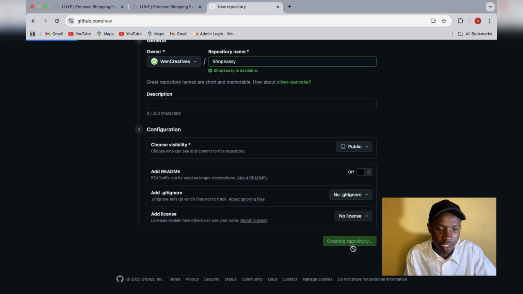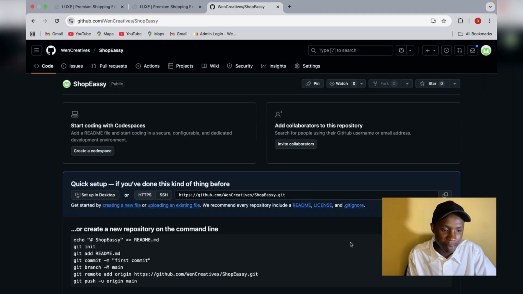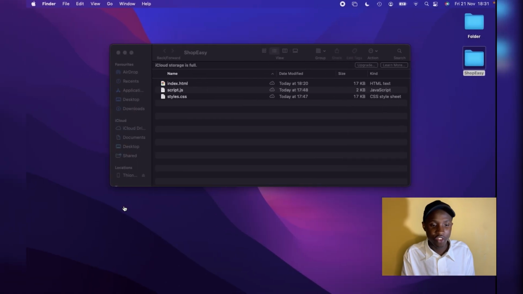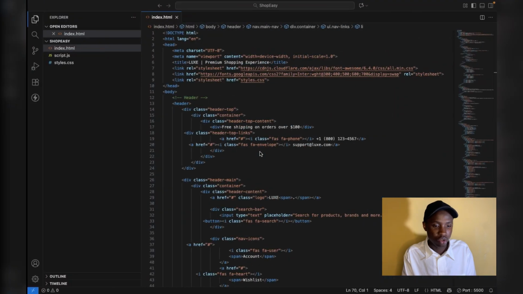You will be able to see something like this. You will be redirected to a page like this where you can see a quick setup. If you have done this kind of thing before, you will see get started by creating a new file or uploading existing files. So for our case, we are going to upload existing files. Remember, we have these files into our computer, and also these are the same files.